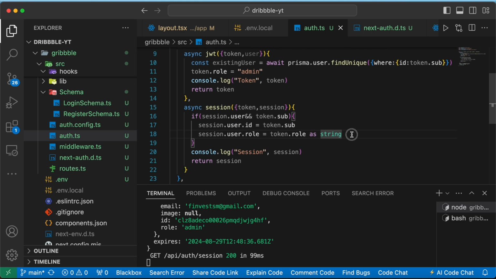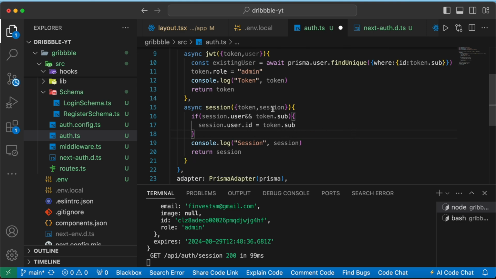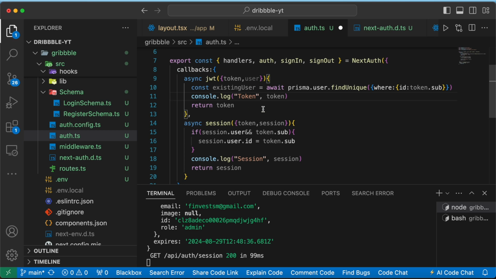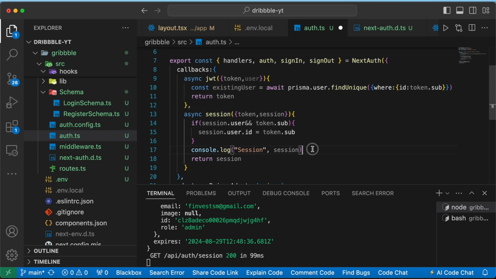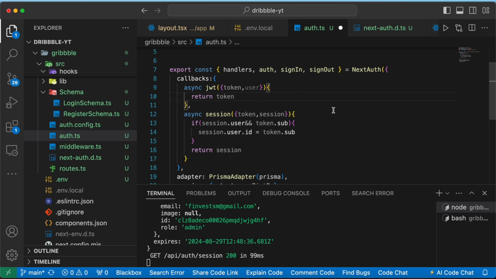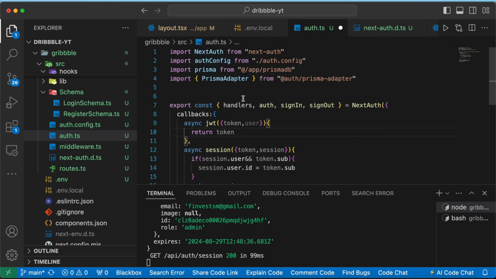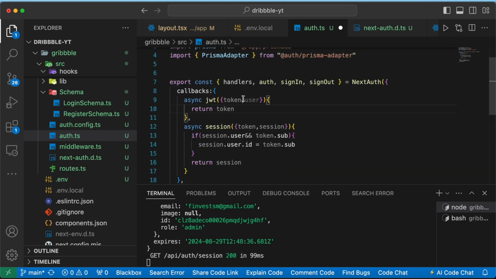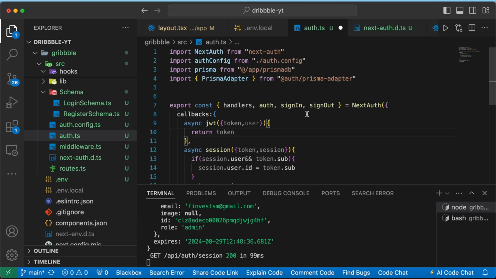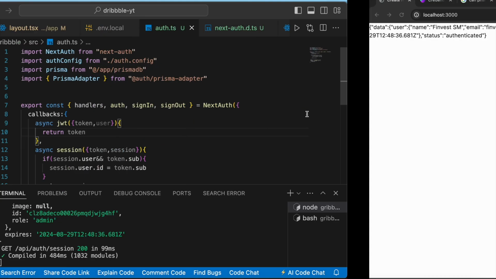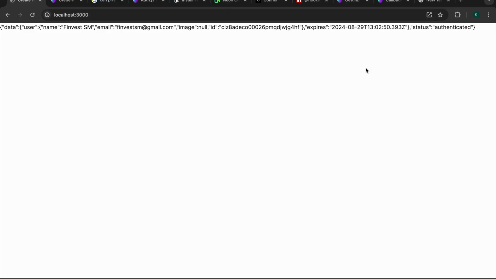Now in our case there is not going to be any role field here, so we can just remove this, and also we can remove the console logs, and we can remove this as well. There's nothing we have to do now here. We can just save this, and with this we are done with our credentials provider.